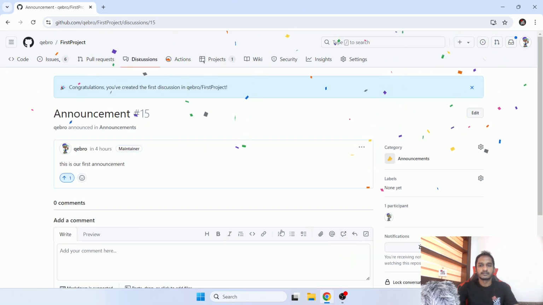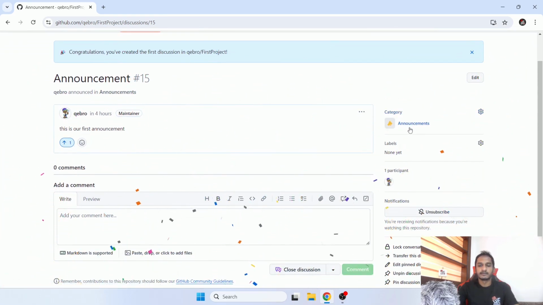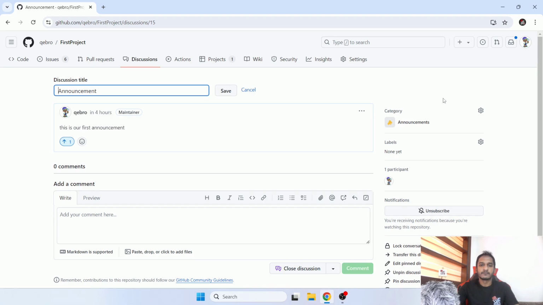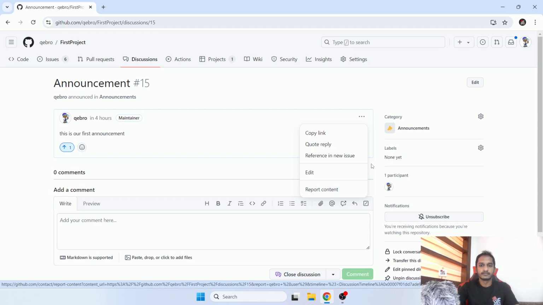Now you can see it has some cool graphics again, here on the right hand side panel. So again, this is the same template as we saw in the issues and the pull requests as well. If you need, you can make any edits to the title. For the description section, you have options. You can copy the permalink to here. If you need, you can quote the reply, same as in the issues. And also we can reference this in a new issue, edit or report content. We saw the same content in the issues as well.